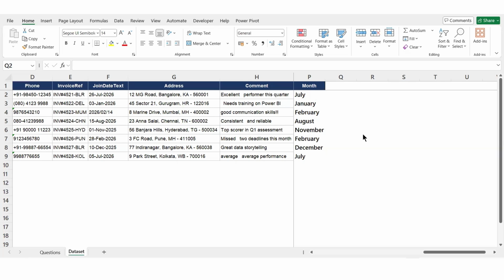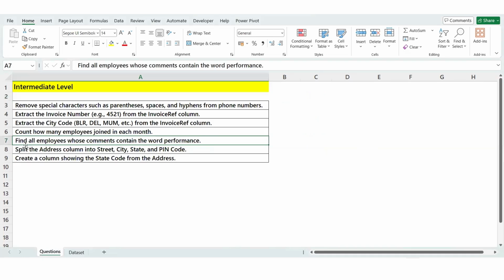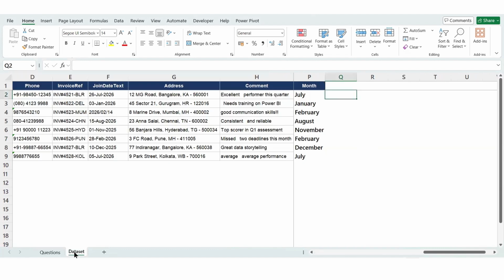So let's move to the next question. Find all employees whose comments contain the word performance. In this data set, the comment column is H, and in this we need to find out where the text or the word called performance is displayed.